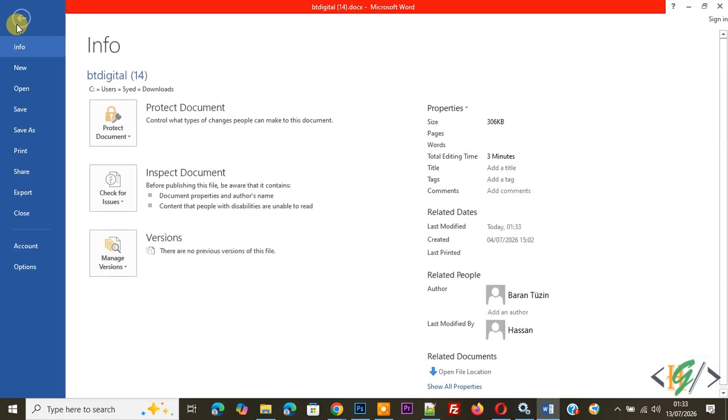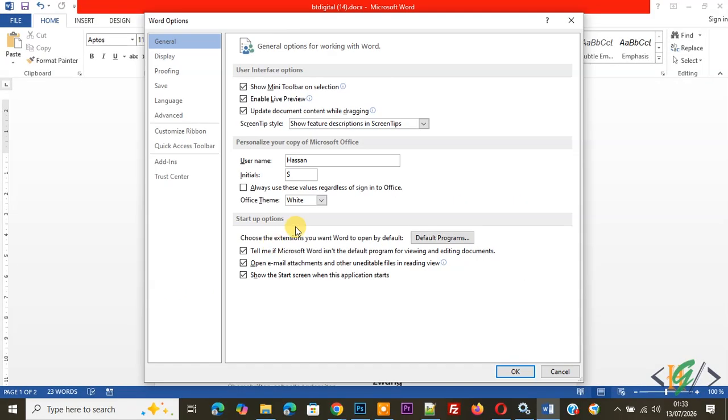Again click on File and then you see last modified by, the name is changed. If you want to change this name, go to Options and then you see the username, Hassan. So you can add a username according to your requirement, and when you save this file, then this username will appear in the last modified by section in Microsoft Word.